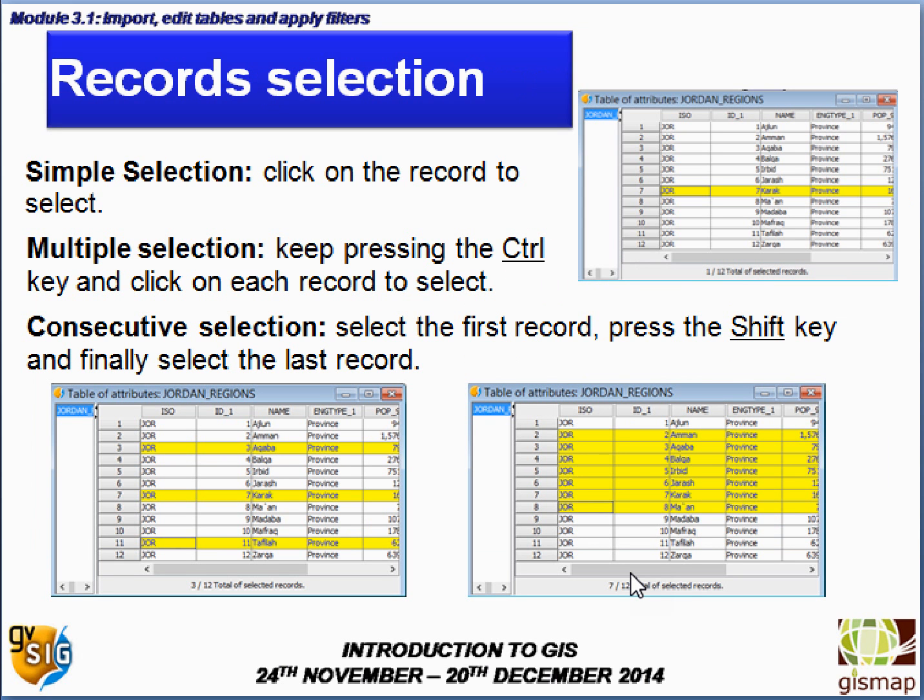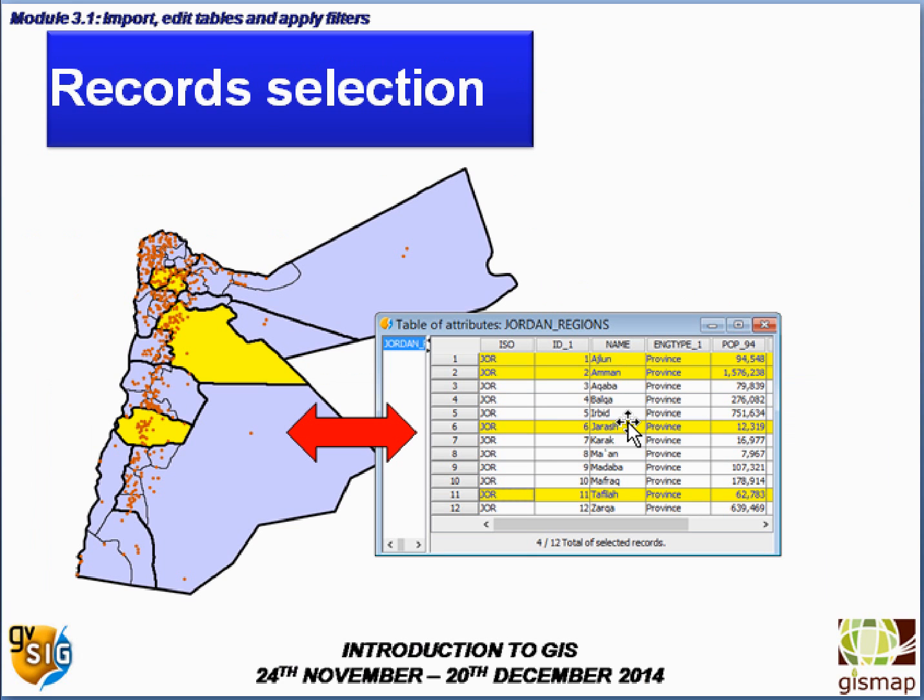How can we select a record from the table? Simple selection: we click, just one click on the record we want to select. Multiple selection: we can keep pressing the Ctrl key and click on each record one after the other. Or consecutive selection: we select the first, we press Shift, we click on the last one, and all of them will be selected. And you see that each selection made on the table will affect the layer in the view and vice versa.